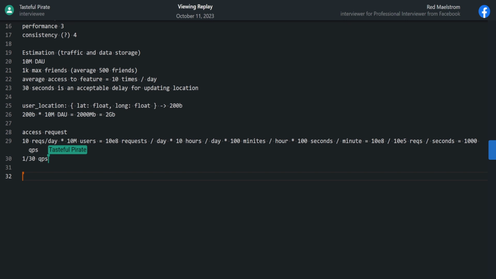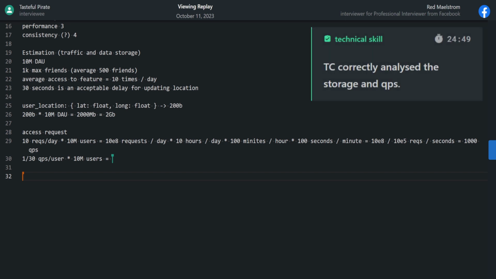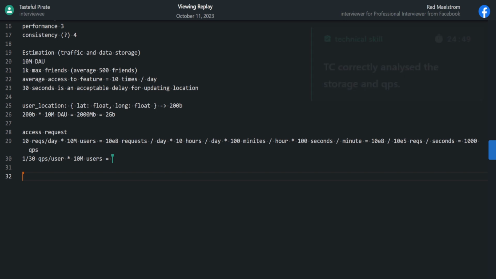QPS per user times 10 million users equals 10 million divided by 30. That's 1 million divided by 3, which is 300,000. Actually 333,333 or something like that. Let's approximate to 300,000 QPS.